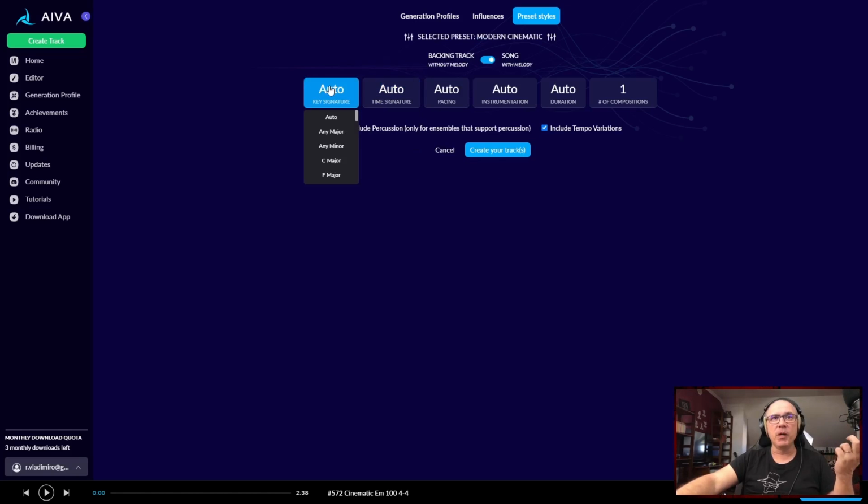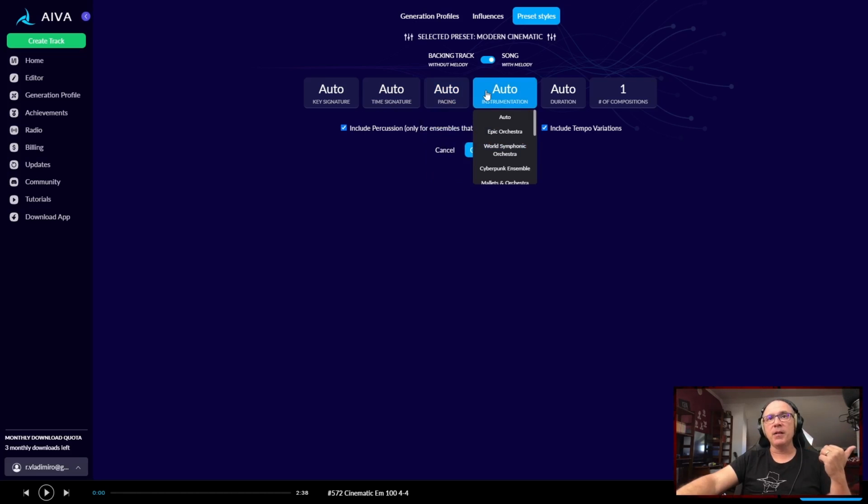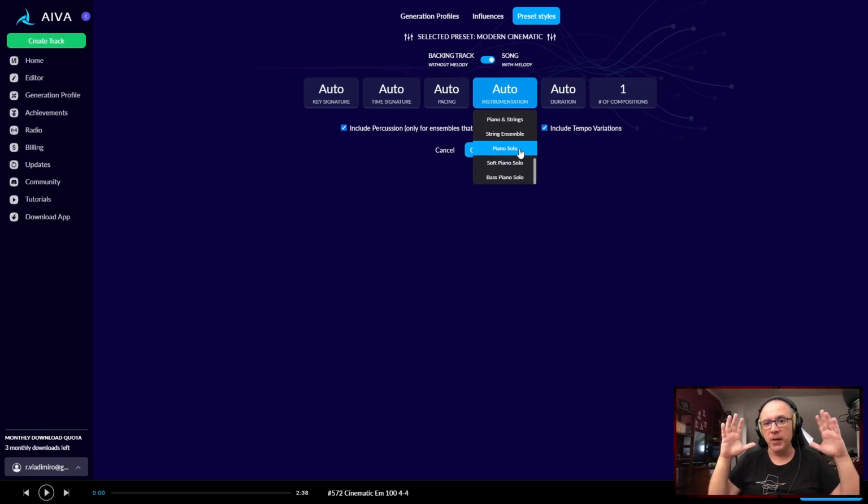Once you pick one, you choose the key. To me, it's usually E minor or A minor. Then a time signature, which usually for me was 4/4, although I have some things in 3/4. Then the pacing, slow, medium, or fast, and the instrumentation. The instrumentation is really important, because if you pick an epic orchestra using these preset styles, you're going to have many tracks with violins: strings, brass, and percussion. But if you pick piano solo, which is usually what I picked, you're going to have a reduction into a piano part.